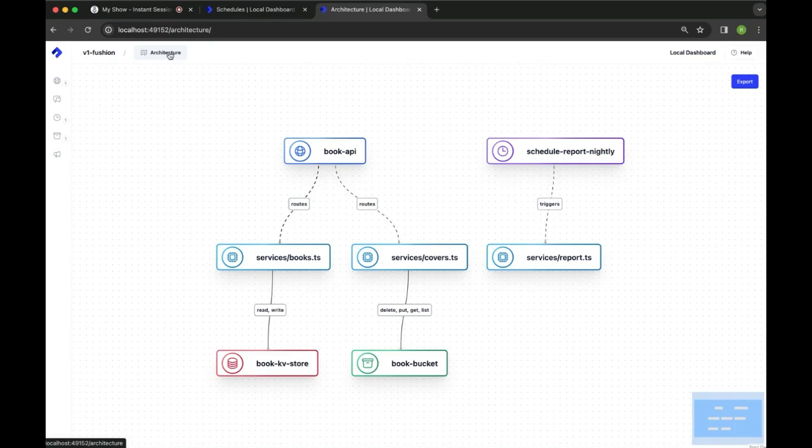Let's update our code to handle some events. Let's say for whenever a book is added or removed, we want to inform other services in the system. To do this, we'll publish events to some topics.